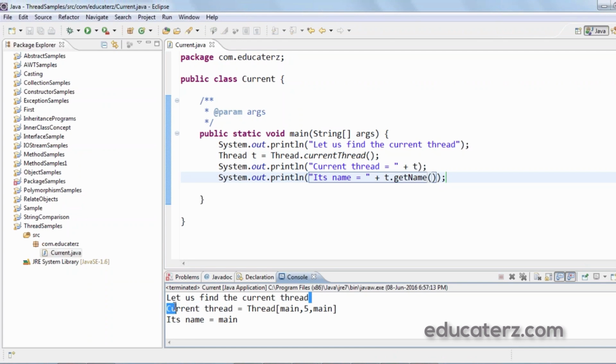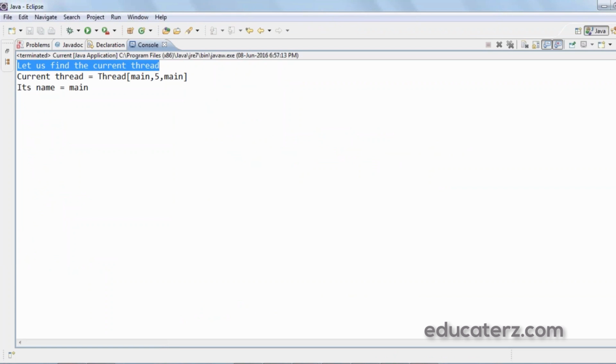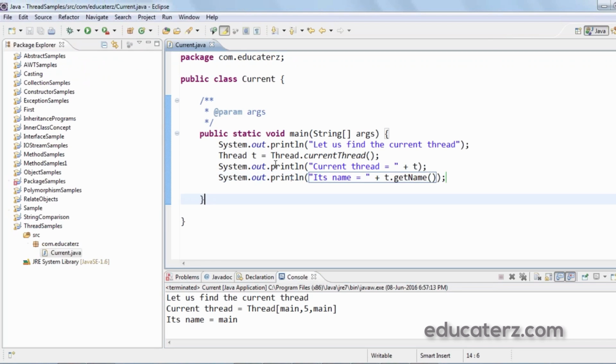So this is the first statement which we have printed. Let us find the current thread. And when I have printed t, it is giving us Thread[main,5,main]. So our current thread name is main. currentThread is basically a static method in the Thread class. To call that static method, I use the class name dot method name, that is Thread.currentThread, which gives us the current thread details.